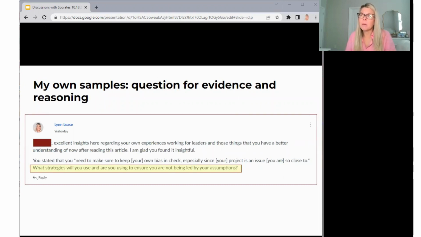And finally, a question for evidence and reasoning. So this particular student gave some really good insights, and she mentioned that she would need to keep her own bias in check when she was working on her project because it's an issue that she's very close to. She chose to work on her project with someone from work, and she is impacted by that particular experience at work. So she needs to sort of remove herself and maintain a non-biased opinion as she goes forward in the analysis for her project.